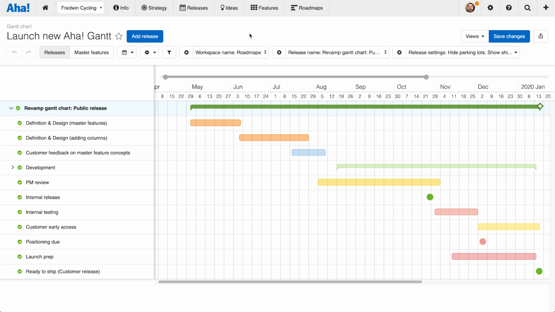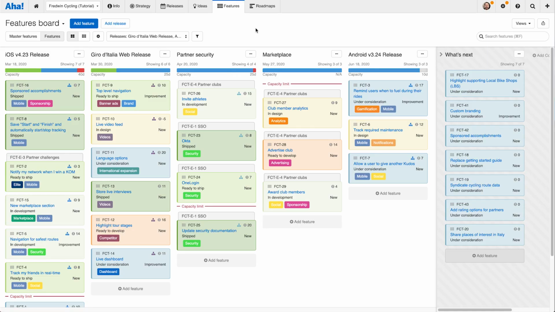Let's jump over here to the features board. And let me orient you to where we are. First of all, what you're looking at. So each of these columns are releases, which we think of as containers for work. And each card you see is a different feature, though I could adjust this to look at master features as well. And a feature is a fundamental unit of work. All together, they make up a release, kind of that value you want to deliver to your customer.